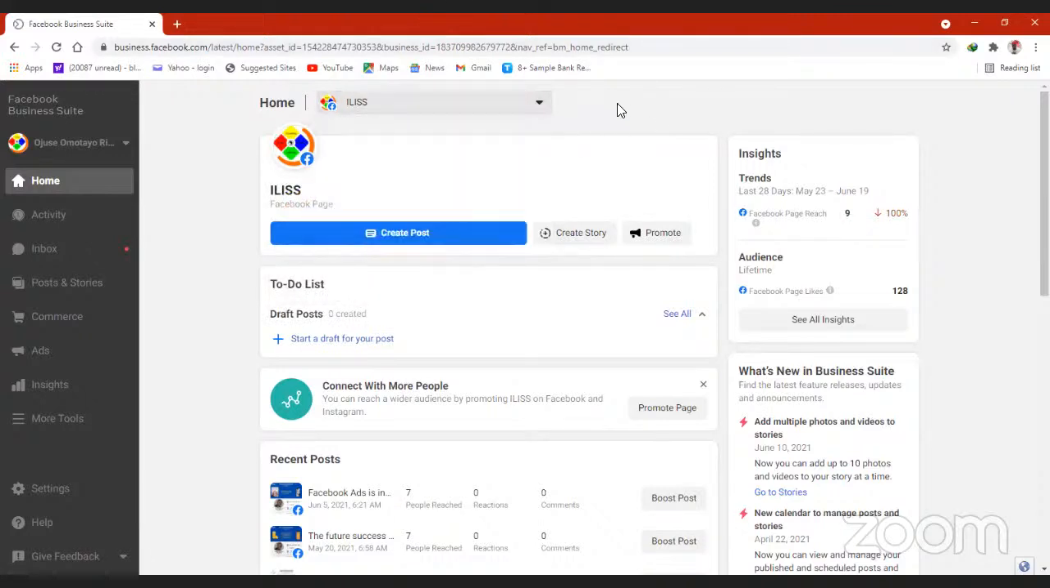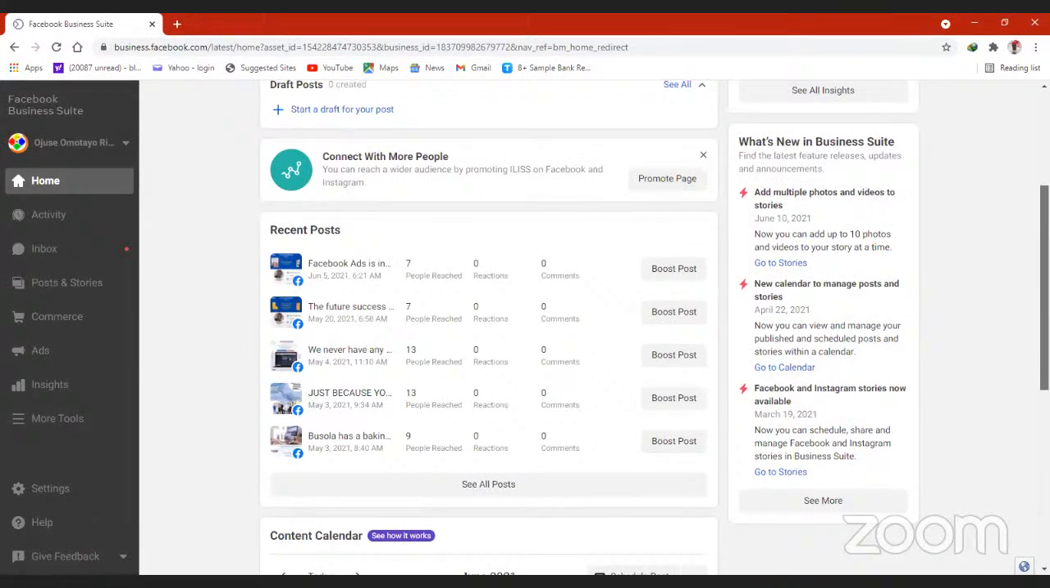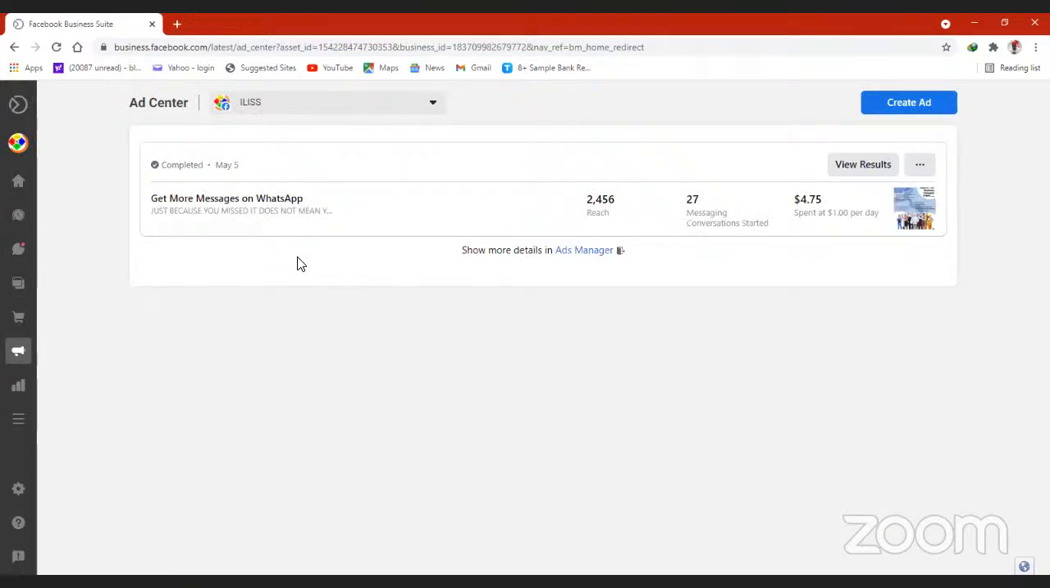Now it has brought out the Ilis page as the default one for running. And when you come here, these are some of the posts I've made on the Ilis page, which it brought out for me to run an ad on them. Now, if you are going to run an ad, you need to come to ad. When you click on ad, it will bring this out for you. Now, this is the last ad we ran.